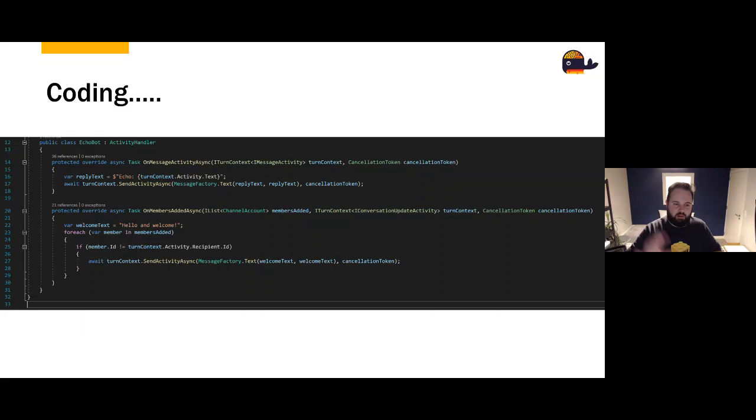How does it look? Well, this is just a snip out of some code. What we see here is an on members added function. These are some basic default functions that we use. And here we're just going to say, once we have a new user connected to the chatbot, we'll just send hello and welcome. And then the second function you see here will, each time the user sends a message, return the same message back. So it's a simple echo bot.